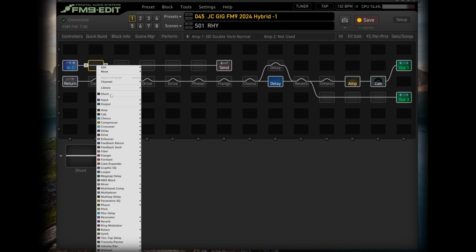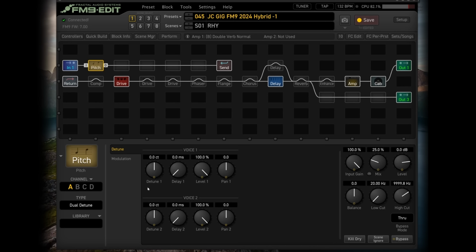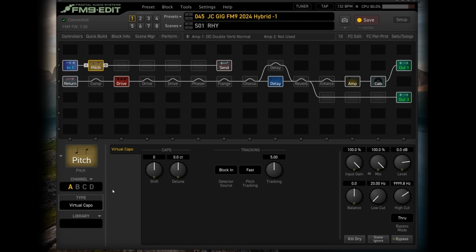But what I want to do is add in the pitch block, and this is minus one. So we'll use the virtual capo, shift down one, minus one. The optimal way to set it up would probably be input in, although it's not going to make much difference in this case, as I'm already doing that. I'm going to turn off the high cut. Okay, so that solves that. Now I just need to check through the scenes that it's going to be preserved.